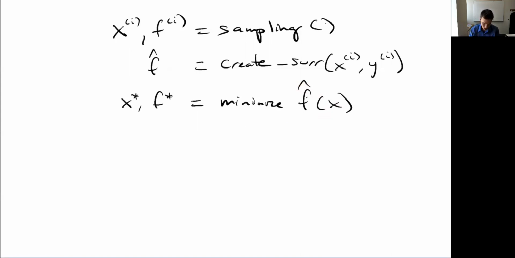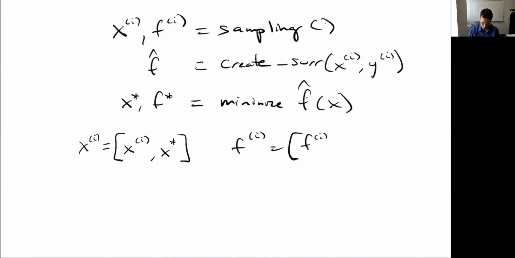And so now I'm going to add this to my sampling plan. I'm going to take my original points here, and I'm going to add x star to them. All right, so we'll give it the same name for now. And then the same with f, right? I'm just concatenating to this array, if you will, this new point that I have. And that's really it. And then I just go back to here and I continue doing this loop.